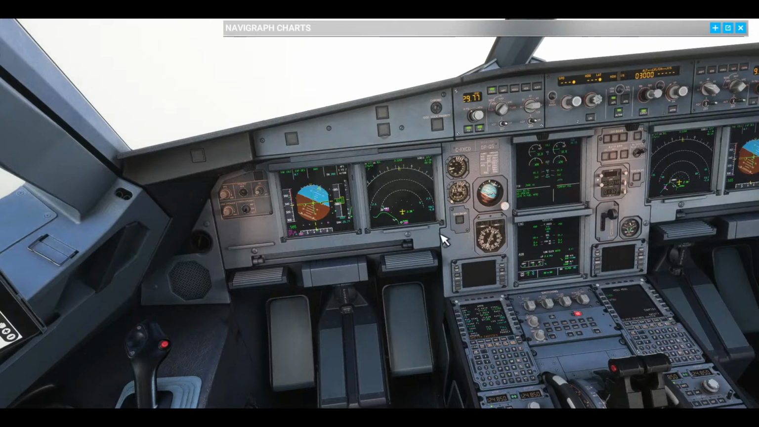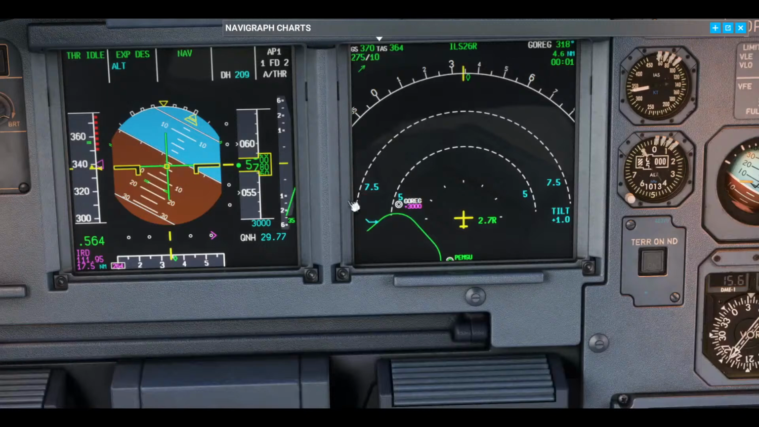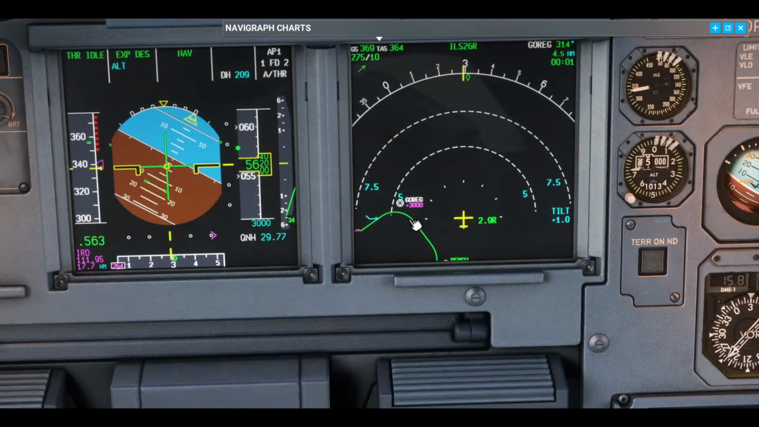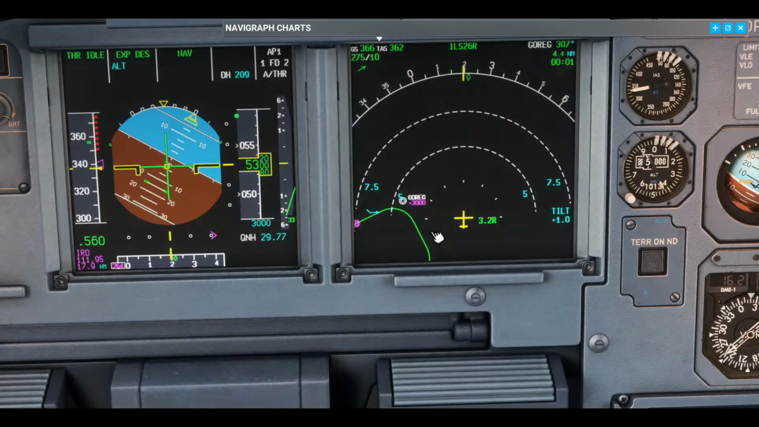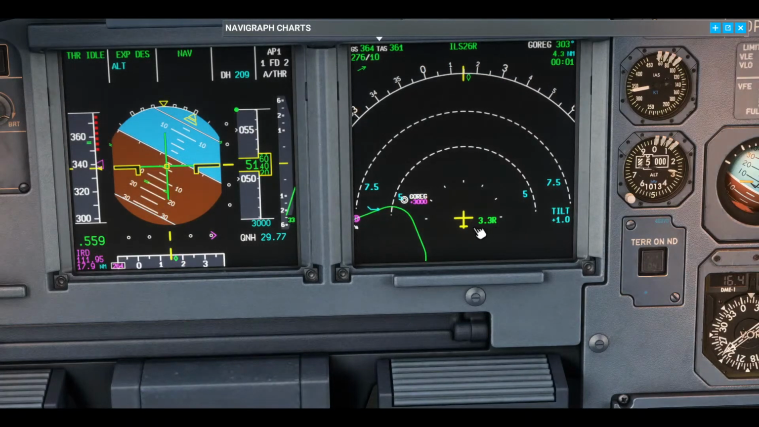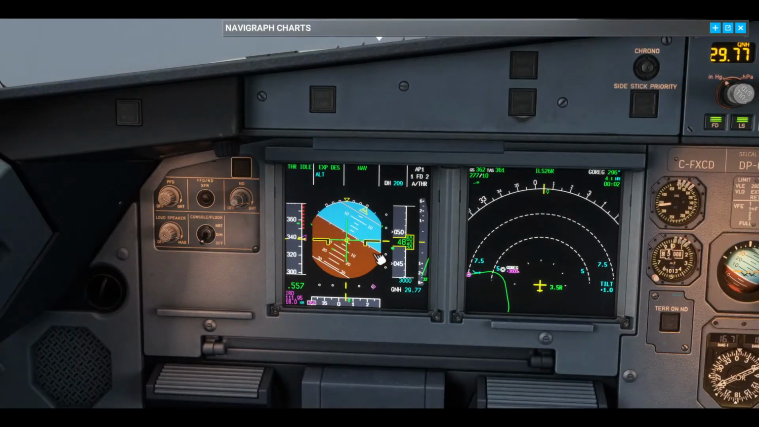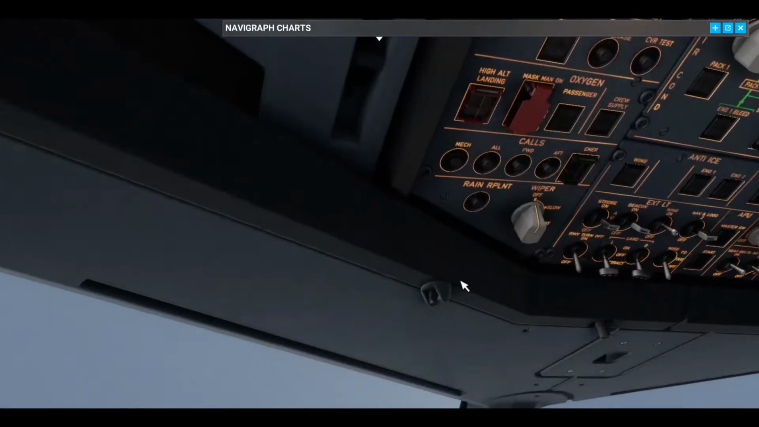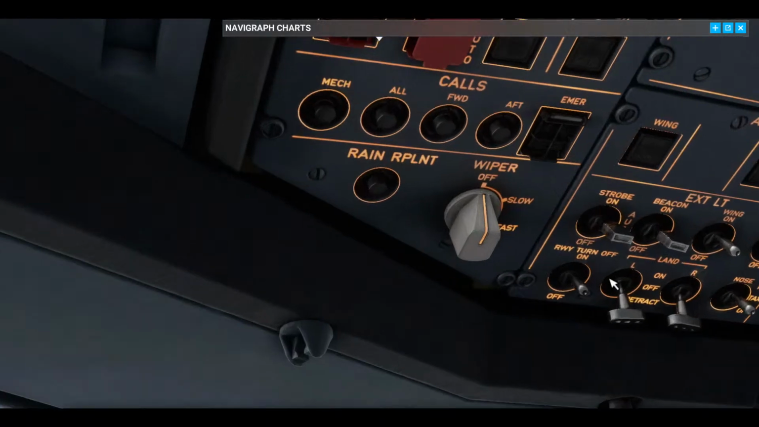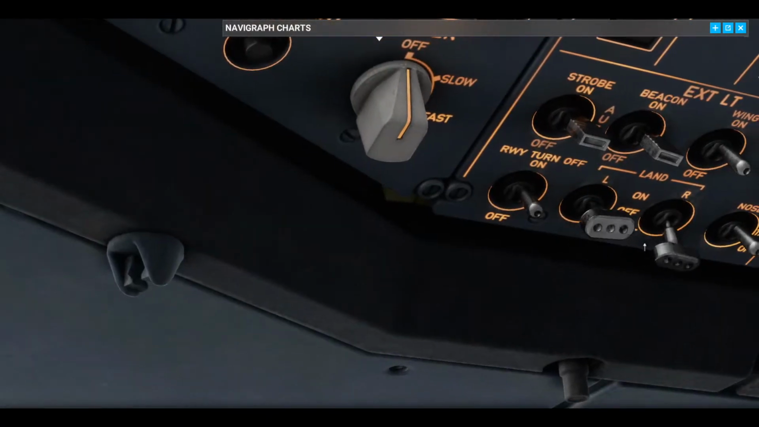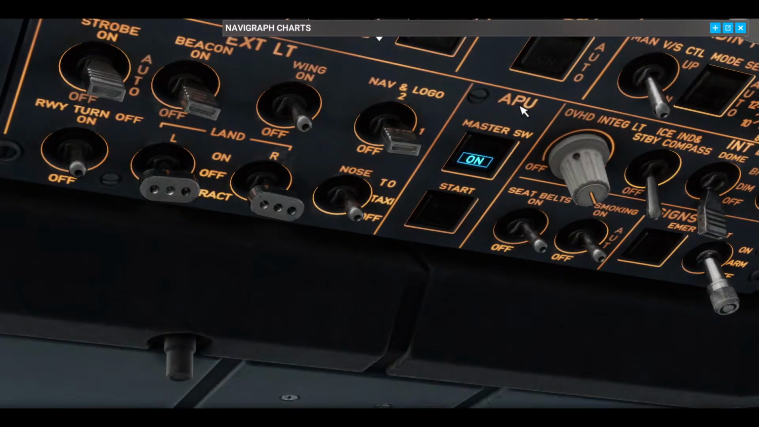This is what you do not want. This is a high energy approach. We are way too high. We're trying to follow the flight plan, but as you can see, we're deviating by 3.2 nautical miles, 3.3. The speed's okay. Well, it is not, but let's just continue. Let's turn on everything we need for the landing, which means also the APU.